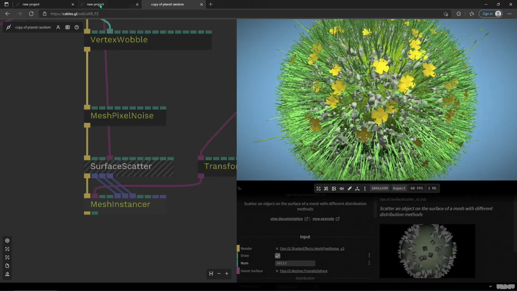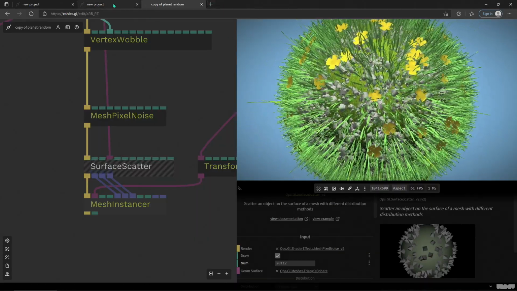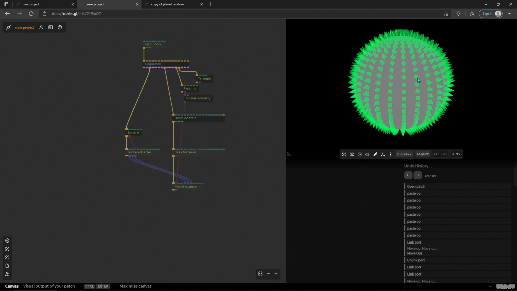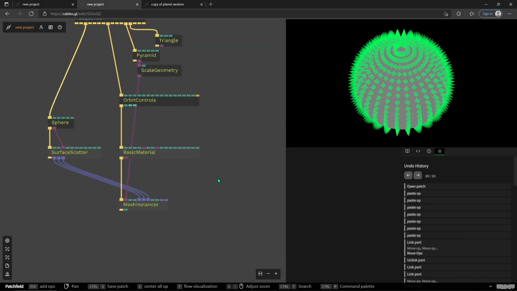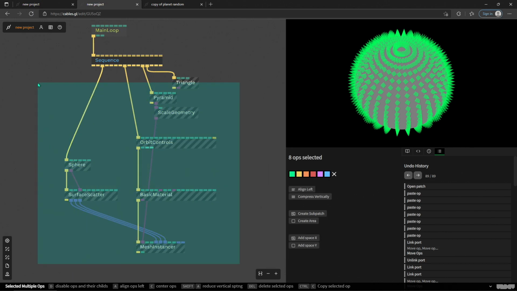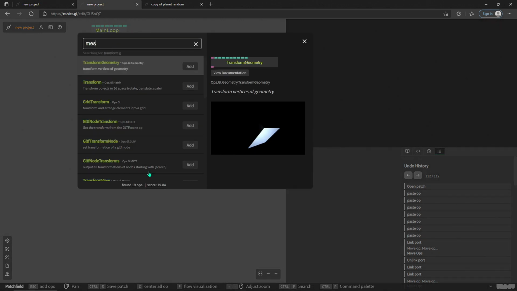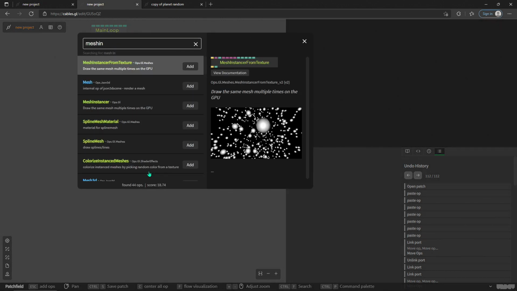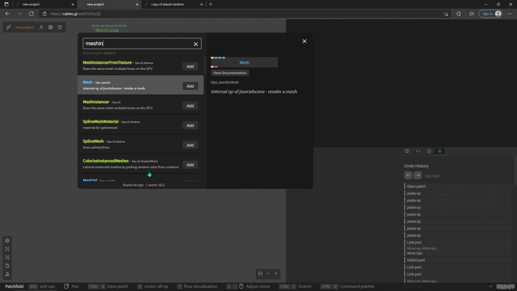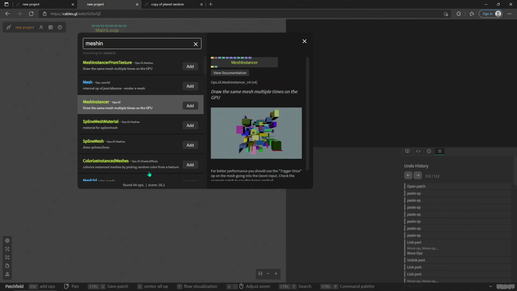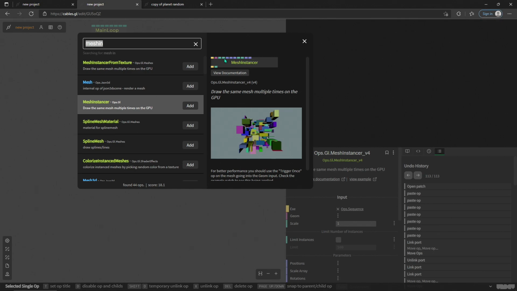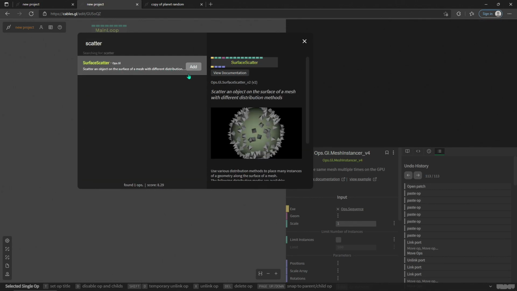And let's start a new patch. Actually, I'm going to open one I have here and kind of spoil what we're going to do. But let's just delete everything and start from scratch. All right, so what do we need? We need a mesh instancer. And we're not going to use the mesh instancer from texture, although we might look at how to do a similar thing with it later. So we're going to use this mesh instancer that uses array inputs to place the meshes where they need to go. And then we're going to put in this surface scatter operator.